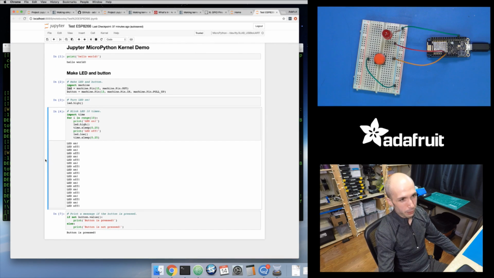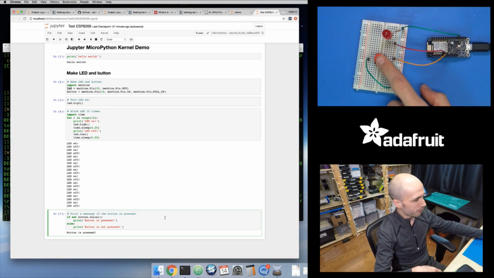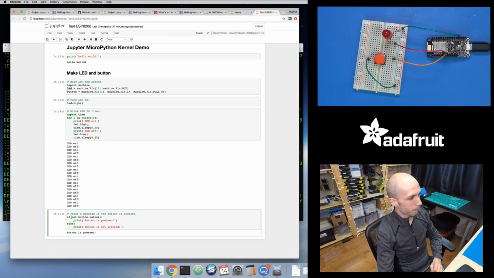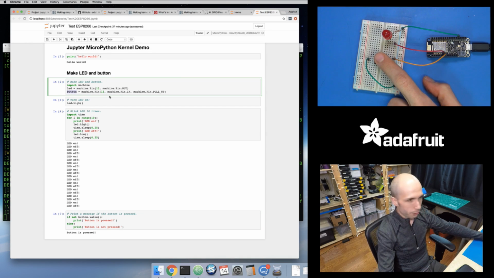But this is still really cool for just playing with this board and interacting with the hardware using this kind of web browser experience. Okay, and then the last little demo here is just with the button. This cell of code is using the button object that I created ahead of time. The way I wired this up, I have a push button. It's just a momentary push button.